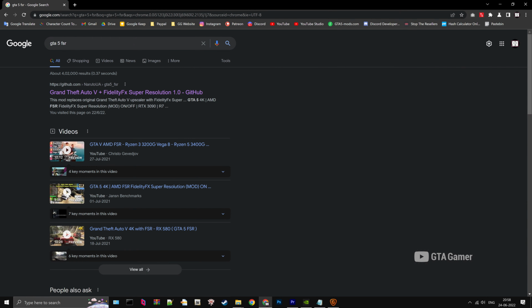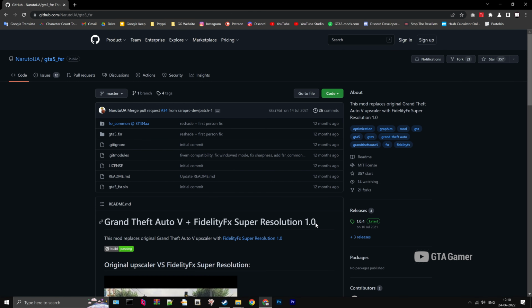Just Google GTA 5 FSR. Go to the first link. The link is also provided in the description below. Like the author had mentioned, this mod replaces the in-game native upscaler with the FSR upscaling algorithm. Go to the releases section and download the mod.